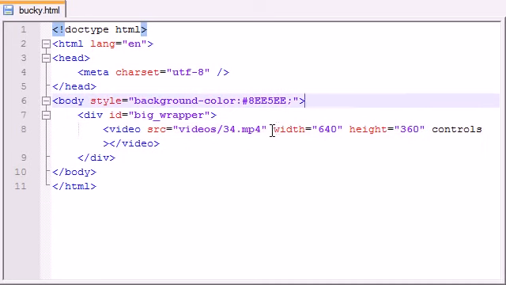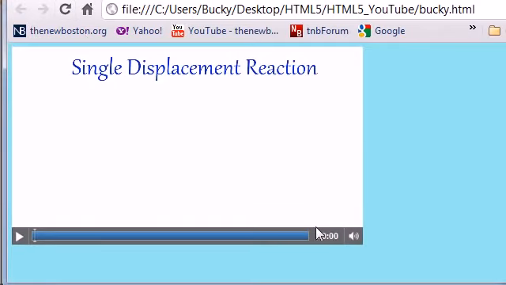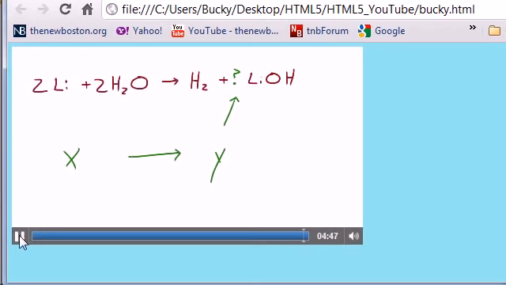So anyways, we have the width and the height, which basically changes the width and the height of the player. Simple enough. Now let me tell you guys about some good stuff. Let's talk about loop. Now, you know how we added this word controls? We can also add another word called loop. And whenever we do this, if we save it and refresh it, watch what happens whenever we get to the end of the video.